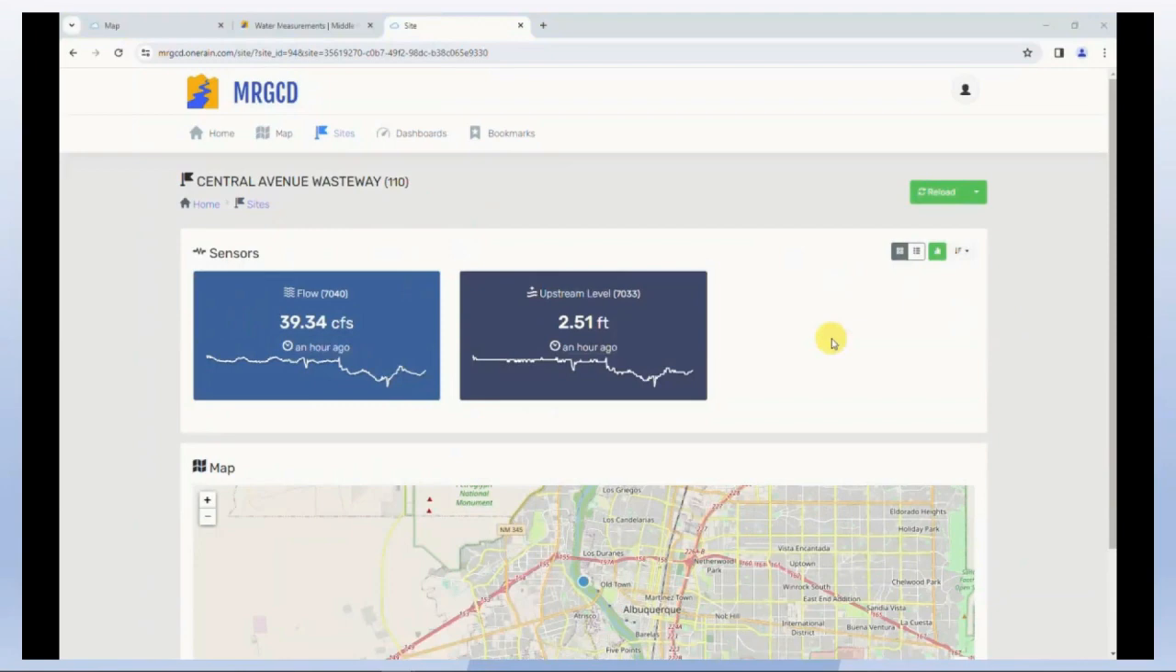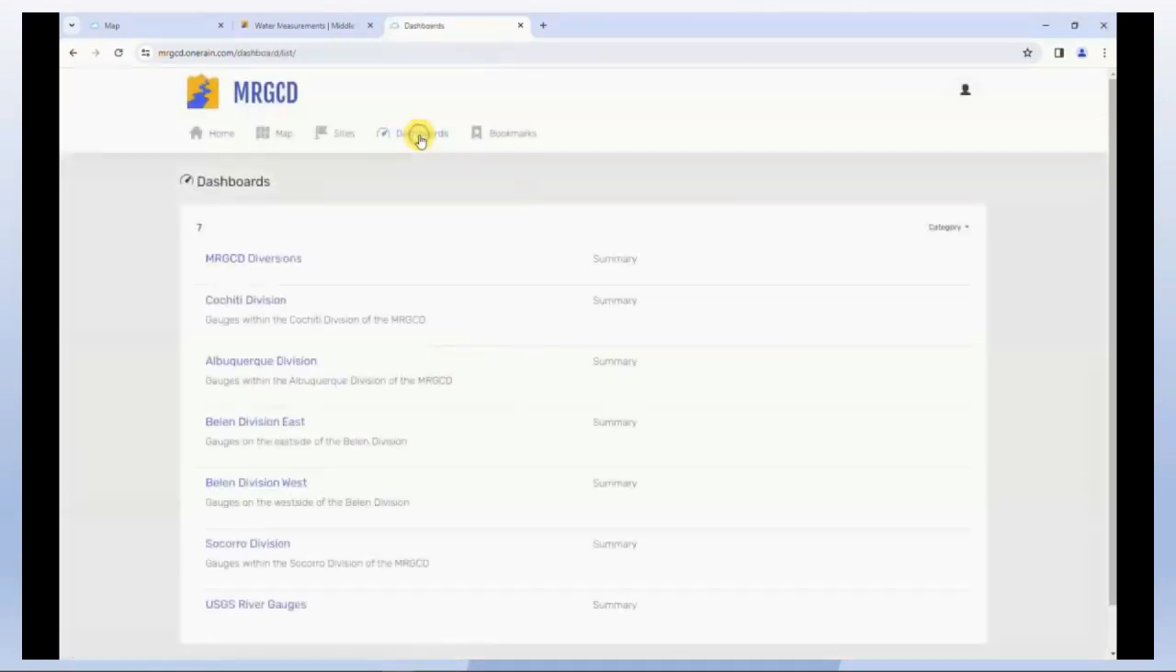The last feature that I want to touch on here are the dashboards. We've created a dashboard for the MRGCD diversions for each one of the divisions, and also a dashboard for the USGS river gauges. I do want to note that we split the Belen division into an east and a west side.